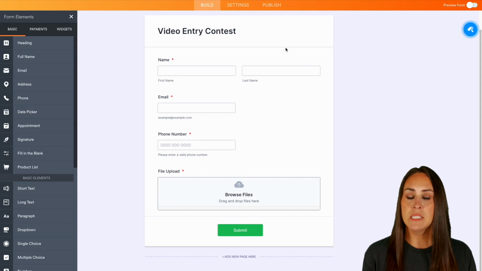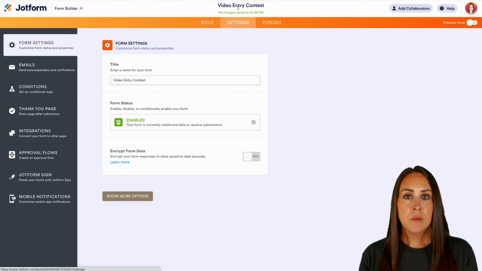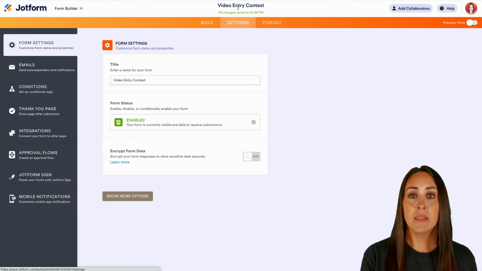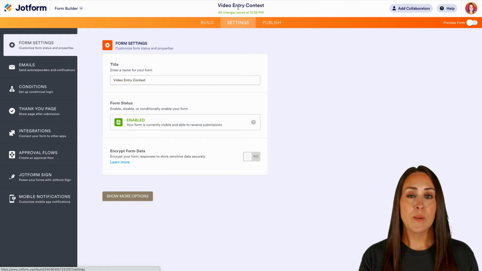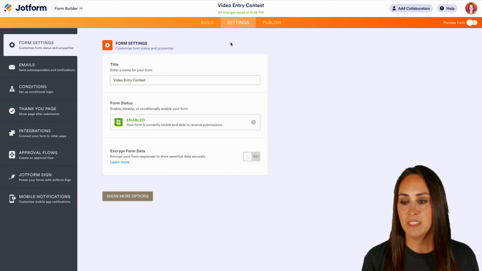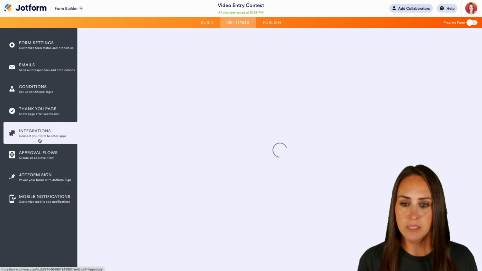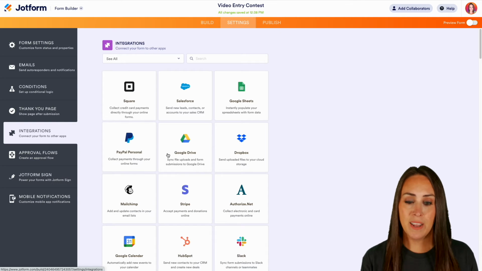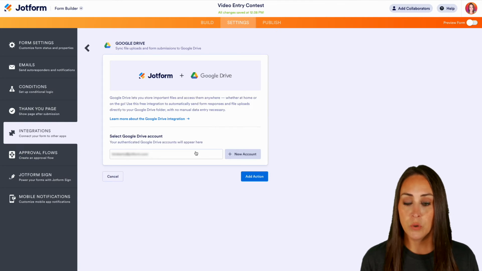But something else that we can do is send these files to an external storage site, maybe like Google Drive or Dropbox. So as you saw, I went up to the top and we chose our settings. Over on the left-hand side, we're gonna choose our integrations. And for this example, I'm gonna use Google Drive. You'll want to choose your Google Drive account and authenticate.